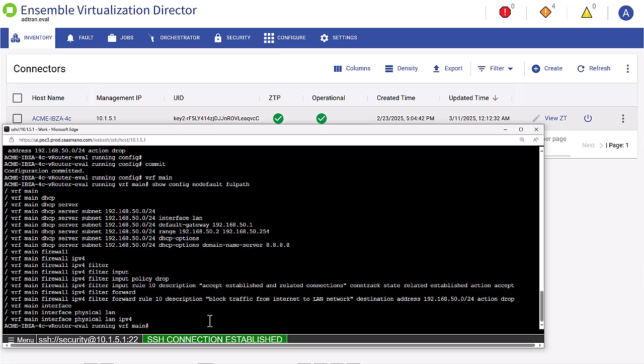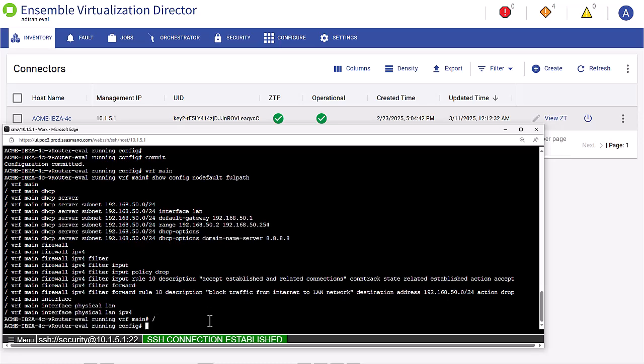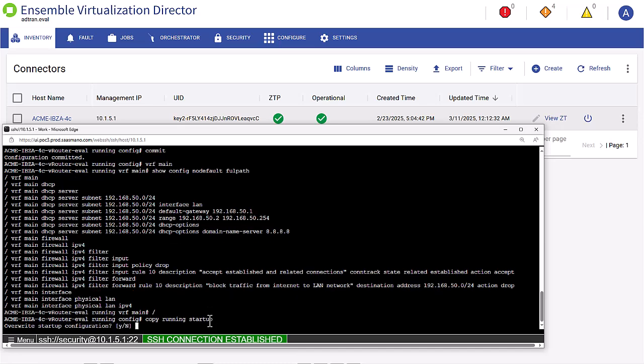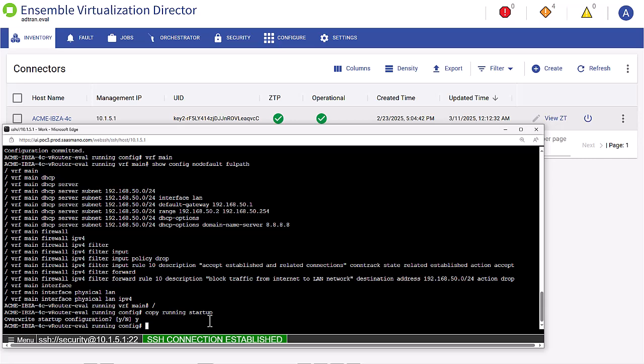We're happy with that, so let's copy the running config to the startup so this configuration is permanent and survives power cycle events. Now we've shown the steps to modify a vRouter configuration to add a firewall.